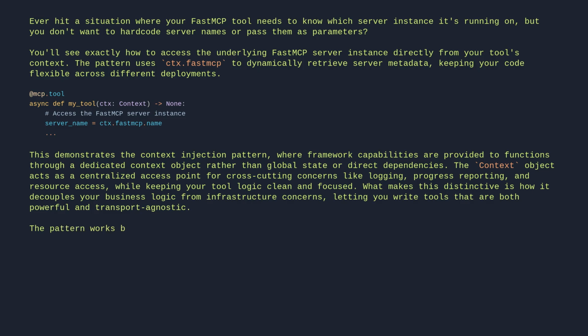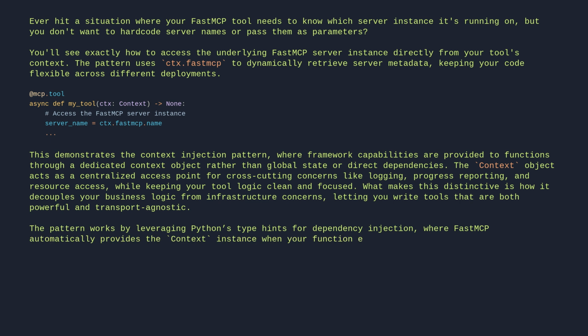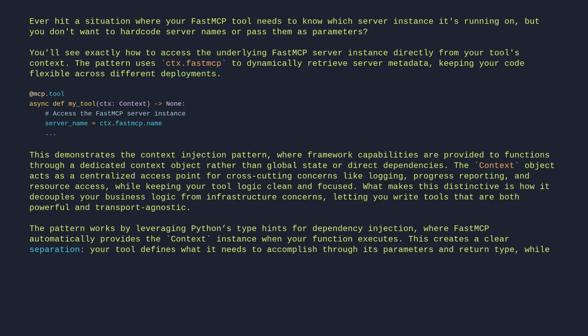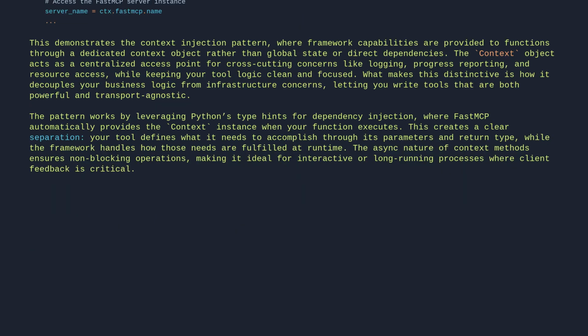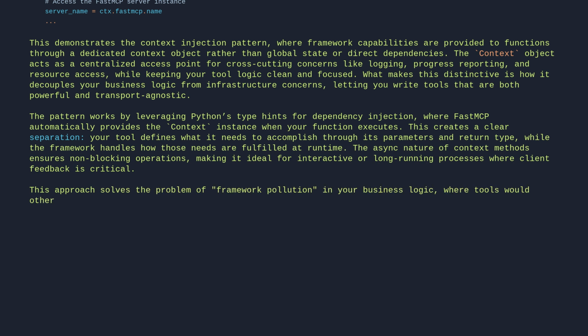The pattern works by leveraging Python's type hints for dependency injection, where FastMCP automatically provides the context instance when your function executes. This creates a clear separation. Your tool defines what it needs to accomplish through its parameters and return type, while the framework handles how those needs are fulfilled at runtime. The async nature of context methods ensures non-blocking operations, making it ideal for interactive or long-running processes where client feedback is critical. This approach solves the problem of framework pollution in your business logic, where tools would otherwise need direct access to servers, loggers, or progress trackers.